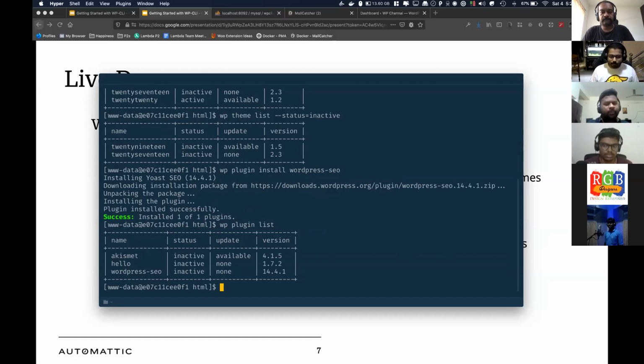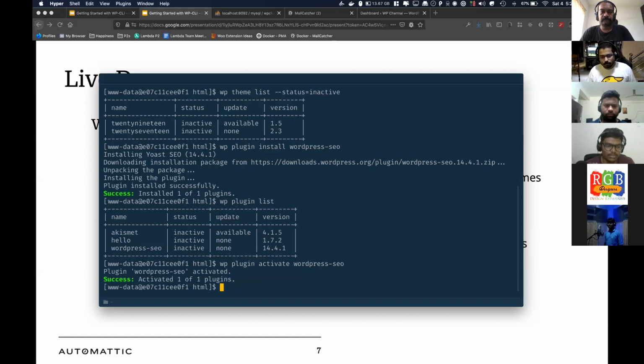To activate a plugin, we can either pass an activate switch while we install it, like this, or if you have already installed it, the subcommand would be activate. So WP plugin activate, then the slug wordpress-seo. That would activate the Yoast SEO plugin. Similar for themes: it's WP theme for themes, WP theme list.